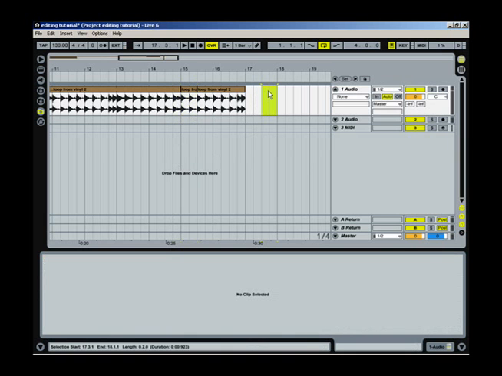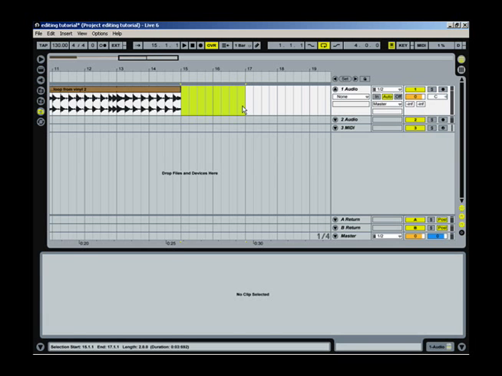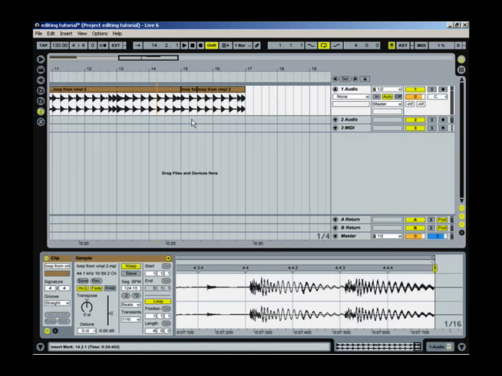To remove something, you just hit the delete key. So if I wanted to delete this area, I just highlight it, hit delete, and that'll get rid of it. So that's your basic copying and cutting.